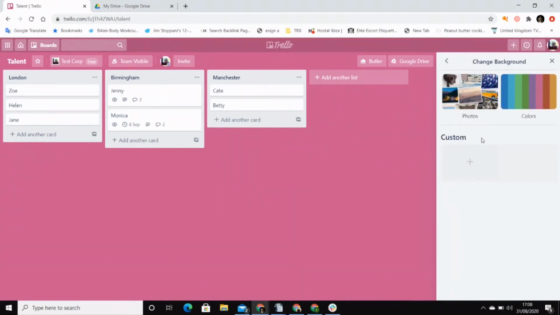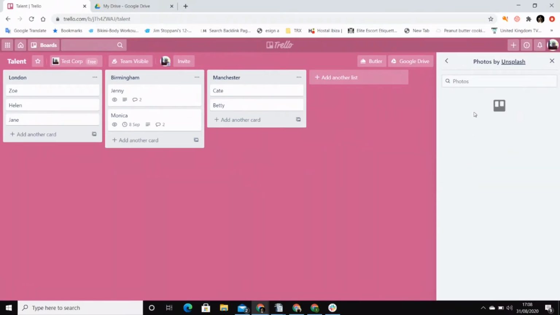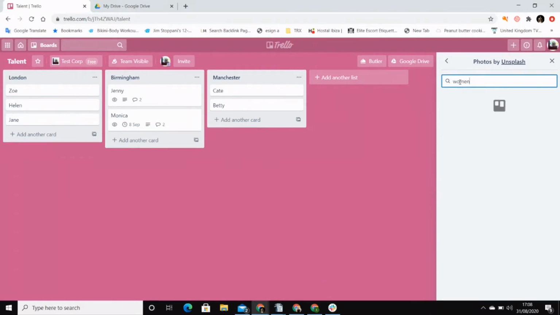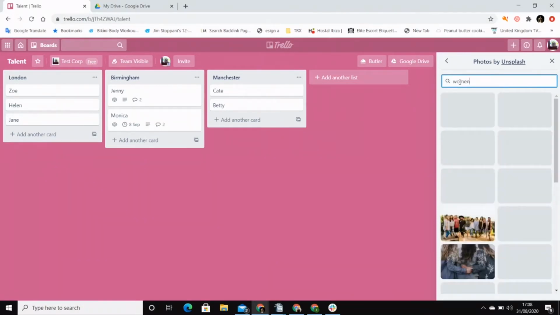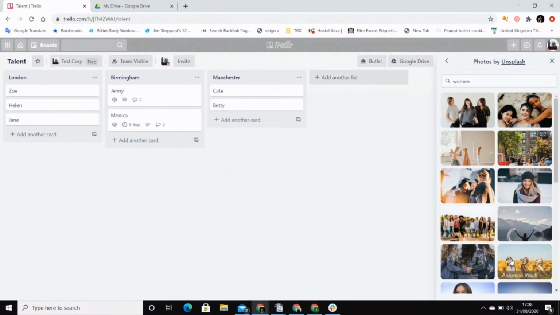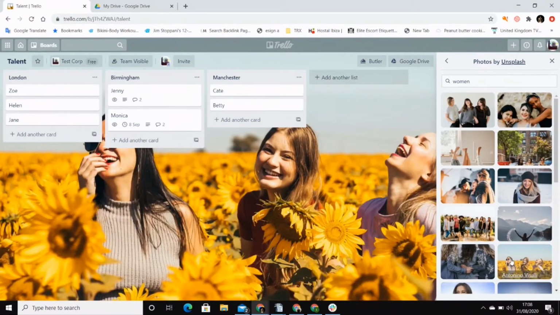And because this is my talent board, I'm going to go to photos, and I will look up photos of women. What does it bring us? There we go. Whole group of girls doing various things. So we'll pick, I don't know, we'll pick pretty sunflower girls, and it will upload that to the background. And there we go. So very, very easy to do, and you can upload your own photographs as well. Let's close that down.